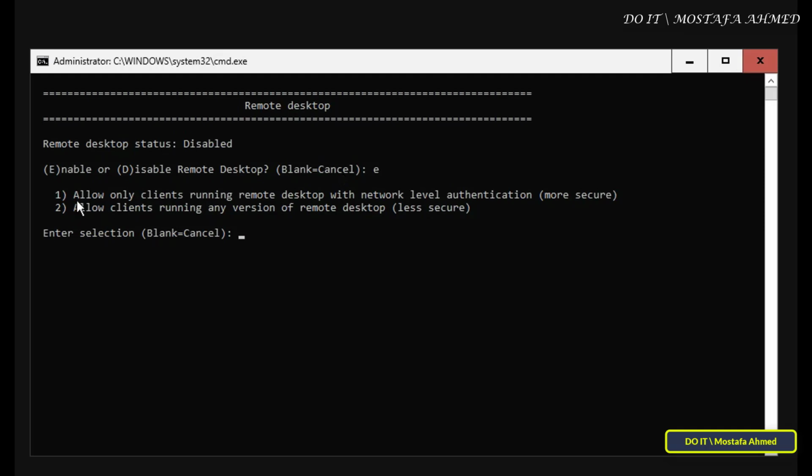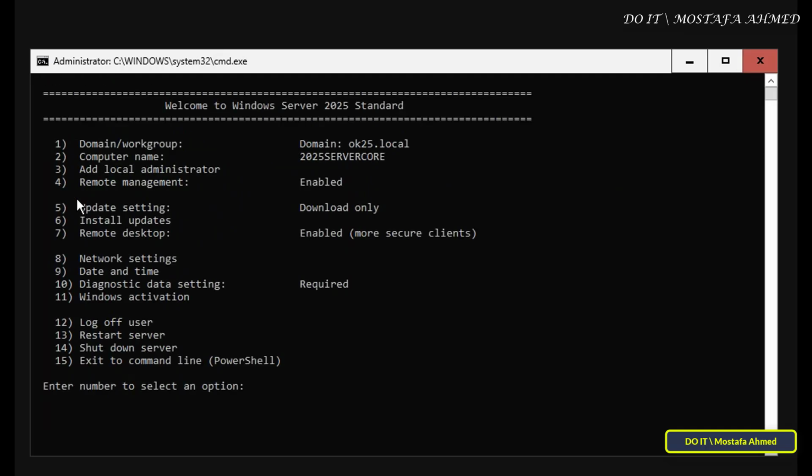You will be asked to select one of two options. The first option is allow only clients running remote desktop with network-level authentication and is considered the most secure. The second is allow clients running any version of remote desktop and is the least secure option. I will definitely choose the most secure option, which is option number 1, so enter the number 1 and press Enter. Press Enter again to return to the main server configuration screen.